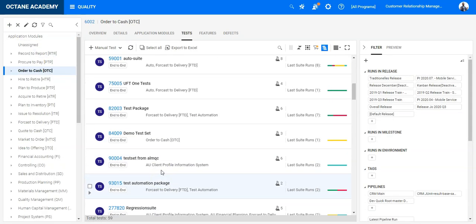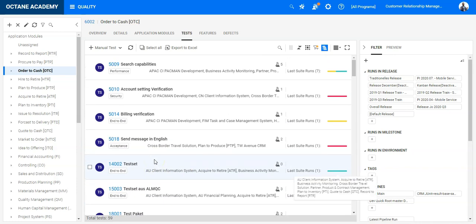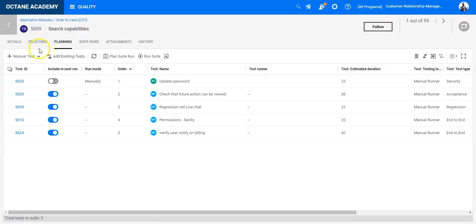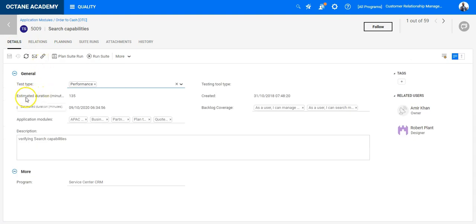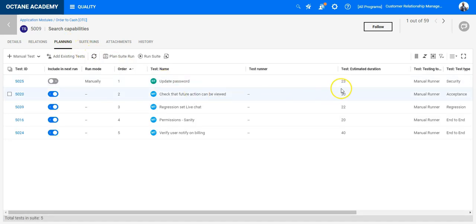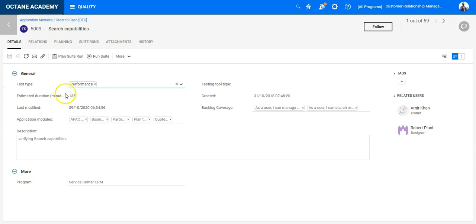Now we go from here to a test suite, let's say search capabilities. In the search capabilities, you also have the same field, but as this is the test suite, this field is just read only. It is a summary of all the manual test case duration times added together. So you have your manual test cases here, and you see the different estimated durations, and it basically calculates all these estimations and shows you the total estimation to run this suite.